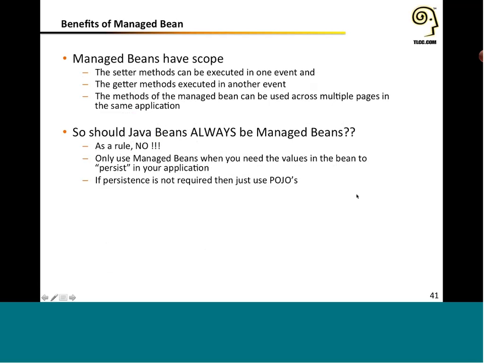So the next question I get asked a lot was, well, every bean should be a managed bean, right? I should implement all of my Java code as managed beans. And as a rule, the answer to that is no, no, no, no, no. You don't want to put things in memory just for the sake of having them in memory. You have to ask yourself the question, do these objects, whatever they are, and typically it's always data, need to persist? And if the answer to that is no, then you just need to do one and done. Use plain old Java objects, execute the code, get in and get out. And if persistence is not required, again, you want to just use plain old Java objects.